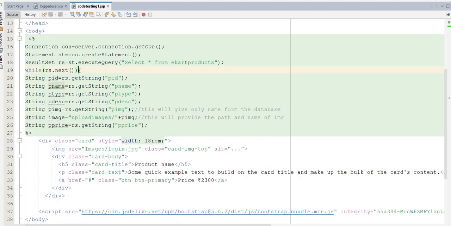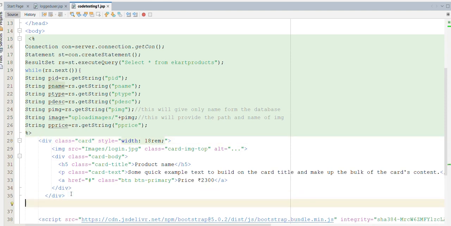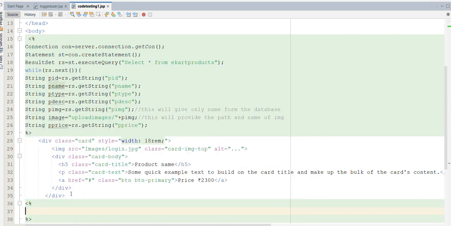Now see, this loop is not closing here. It will close where my div tag is closing. Suppose the div tag is closing here, so my loop will also close here. And how will it close? By using script-like tags. So this is my script-like tags. Now here my loop will be closed. See, here this loop will be closed, as you can see, it is closing here.